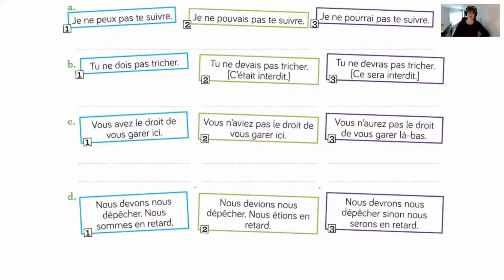Let's move on to the exercises. Exercise number 1. Translate the following sentences into English.